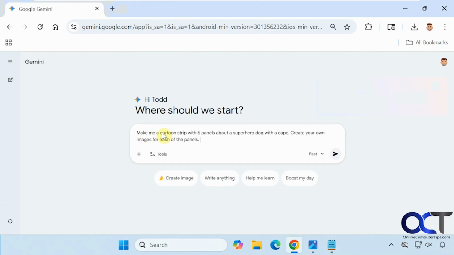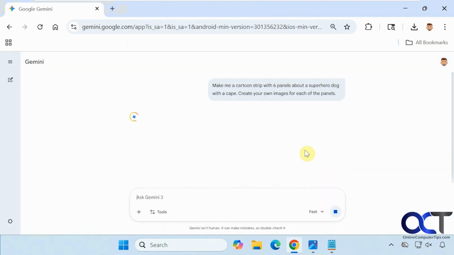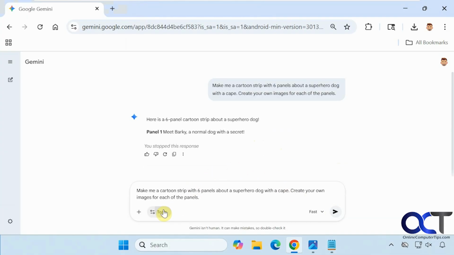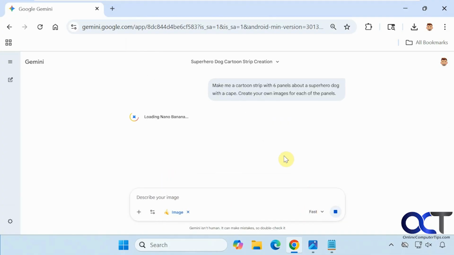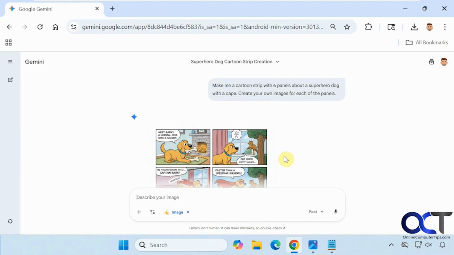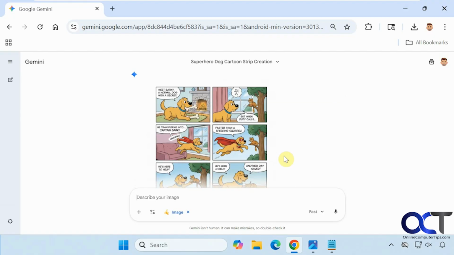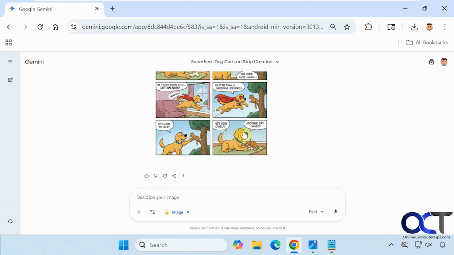All right, so now make me a cartoon strip with 6 panels about a superhero dog with a cape. Now we're going to have it create your own images for each of the panels. You can see here I forgot to click on images, so let's try this again. All right, so here is our cartoon right there. So it even came with a little storyline, so that's not too bad.